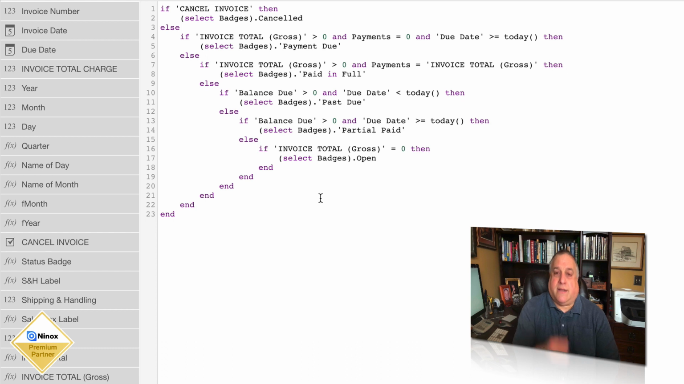Now the first one is the easiest one, and that is canceled. If this yes/no field is yes, if the invoice has been canceled, that basically trumps everything else. Doesn't matter if it's not paid, fully paid, half paid, whatever. If we cancel the invoice, it is canceled. End of story. The first option is the invoice total is greater than 0, payments are equal to 0, and the due date is in the future.